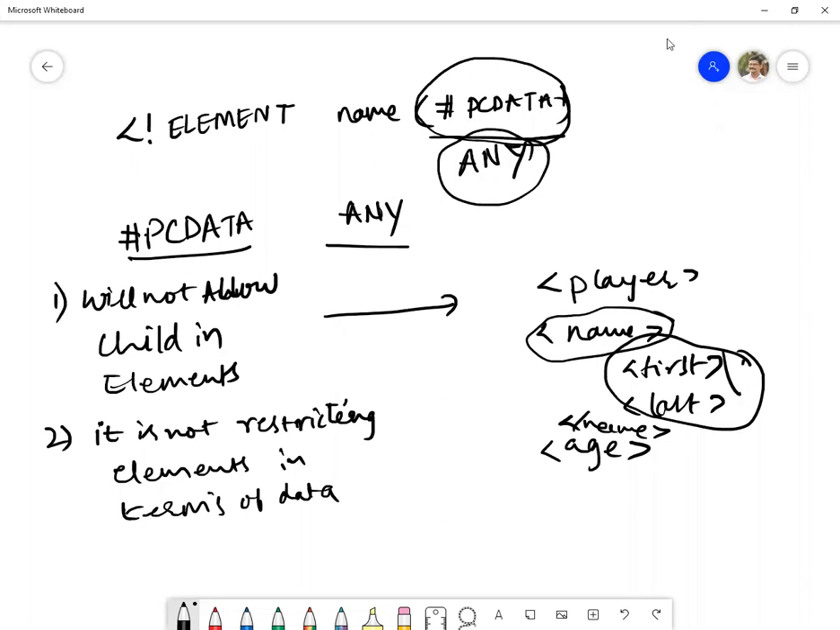So these are not possible in PCDATA. While we are using PCDATA as the element, it will not allow child elements to be inserted into this element. So that is the drawback of PCDATA. So what do we have to do? We have to use ANY instead of PCDATA. If I use ANY, the declaration is something like this.